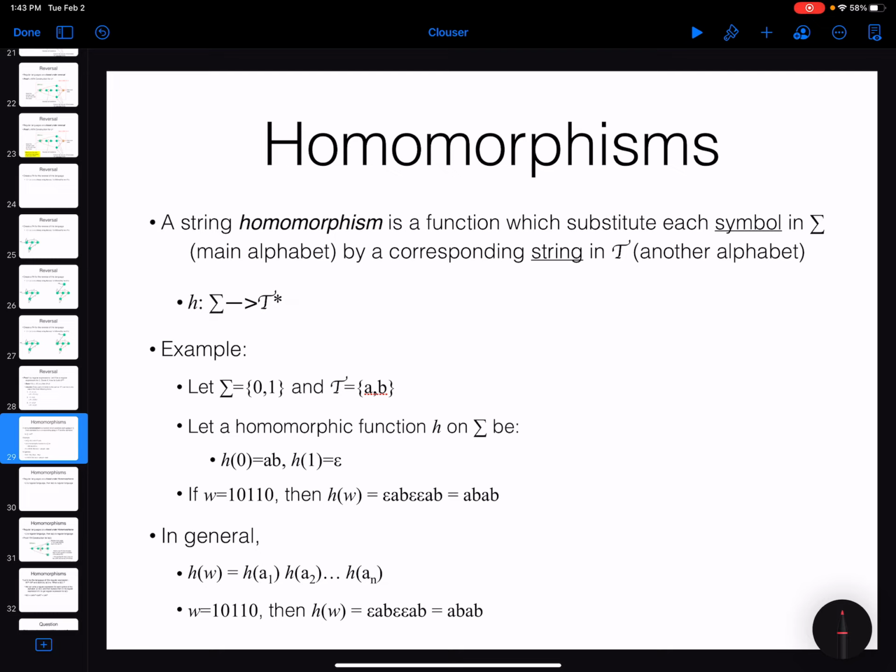Okay, so the next operator that I'm going to discuss here is homomorphism. This is actually a little bit different than the previous operators, kind of interesting. What is a homomorphism? A string homomorphism is a function that will apply over a string, over the set of strings, and map it to another set of strings.